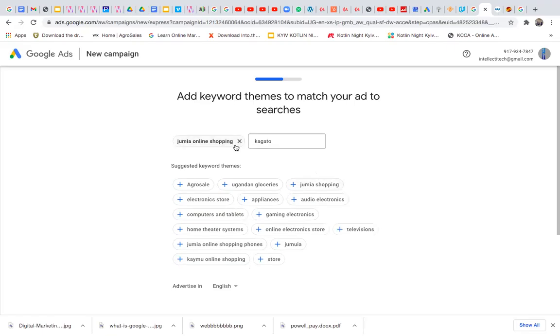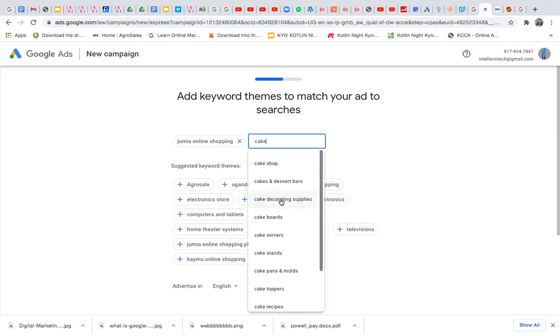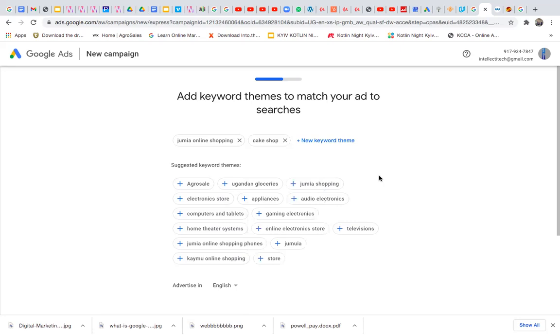Another thing, I can add another like Jumia online shopping. So these are just suggested. You don't choose here, but you have to have some keywords which you want when people search. If someone is going to sell, let us say, cakes, and they are going to bring cake shop, that's a keyword.